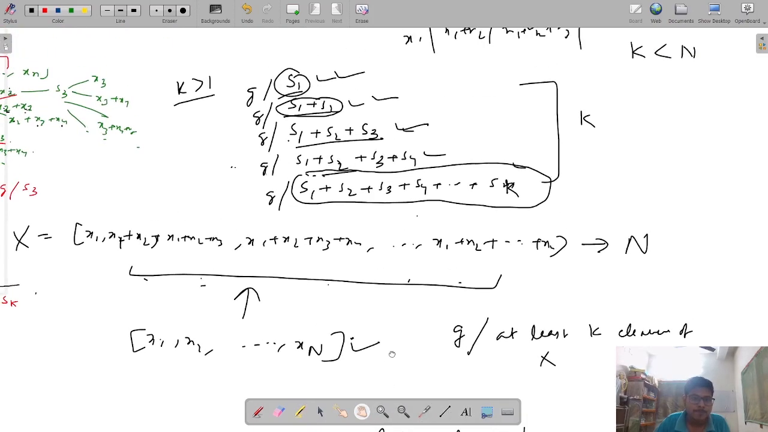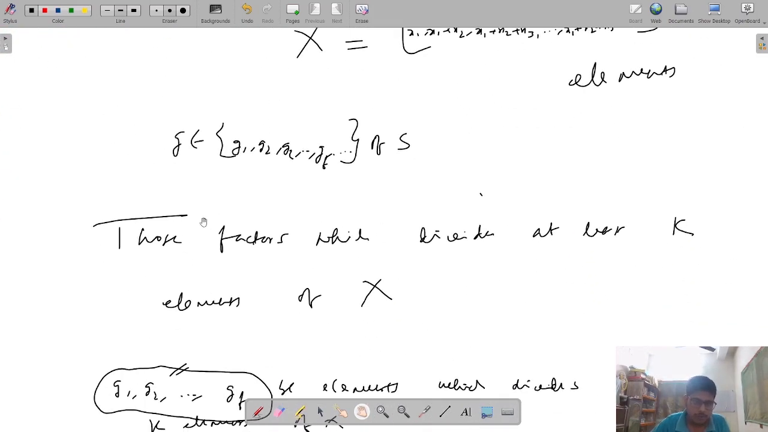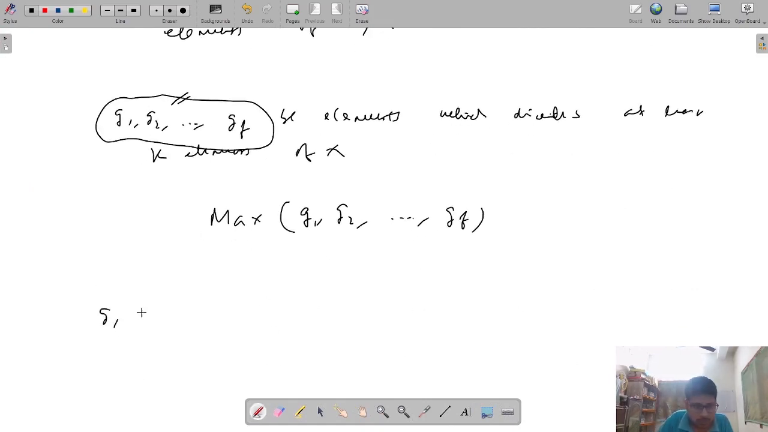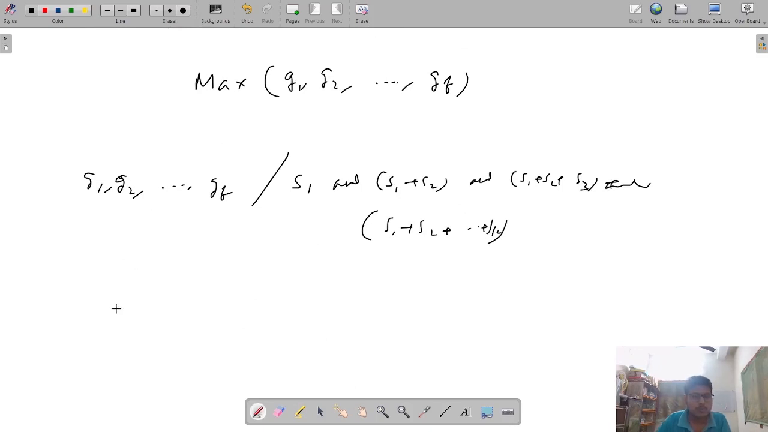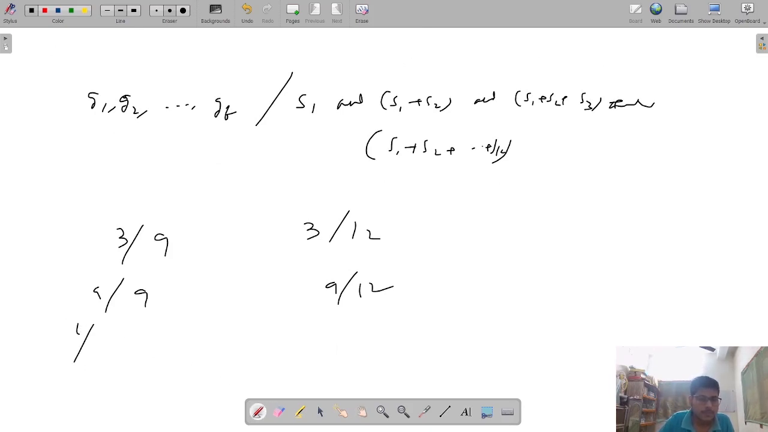So what I want to say is that g1, g2, gf, all of them are dividing s1 and s1 plus s2 and s1 plus s2 plus s3 and s1 plus s2 plus s3 plus sk, right? Suppose 3 divides 9, 3 divides 12, 9 divides 9, 9 divides 12, 1 divides 9, 1 divides 12, all of them are dividing 9 and 12.